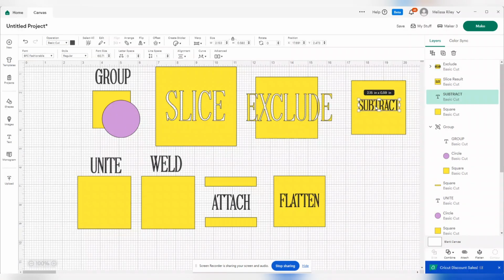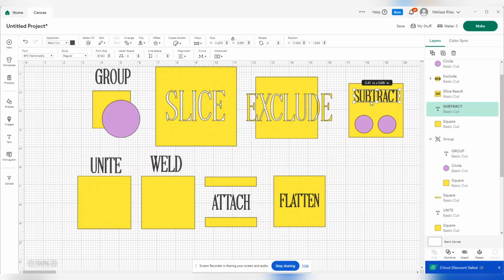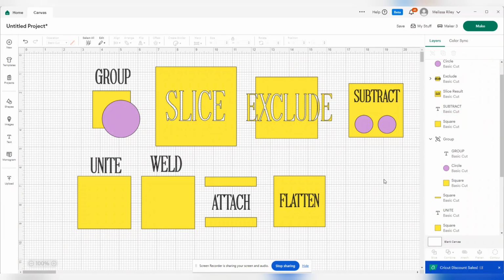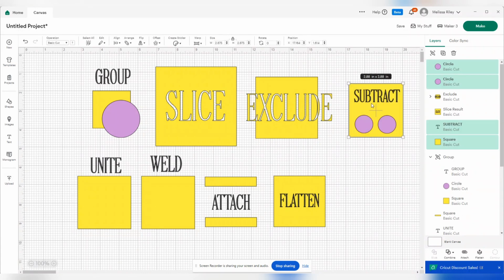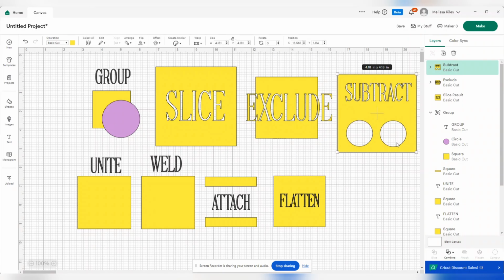Subtract is another one I haven't had to use, but it does work very similar to how Slice works. The only difference is you can subtract more than 2 layers at a time. So whereas Slice was only 2 layers, if I select all 4 of these layers and click on Subtract, it subtracted everything at one time.